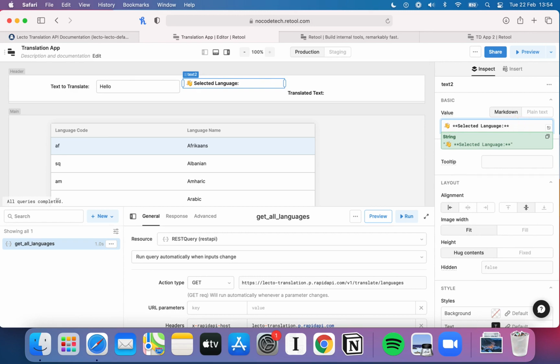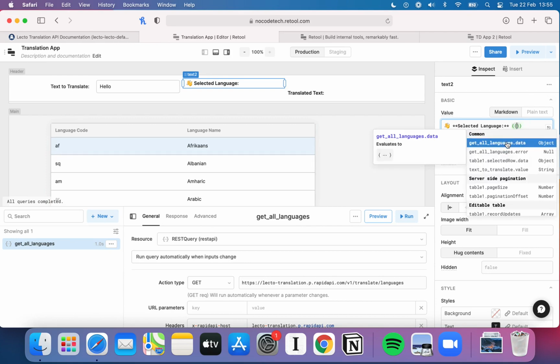And then after that, I'm going to make this show up whichever language is selected here. So I'm going to press my double curly brackets again, and this time instead of hitting get all languages, I'm going to hit table1.selectedRow.data. So let's just quickly evaluate what that means. So this is table 1, which you can see when I highlight over it. The selected row is whichever row the current user, whoever is using this at any point in time, is selecting. So right now Africans is selected, which you can tell by the blue background, but we can chop and change that, and I'll show you in a second. But whatever the selected row is, it's going to grab the data from it.